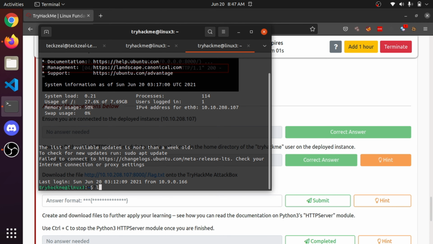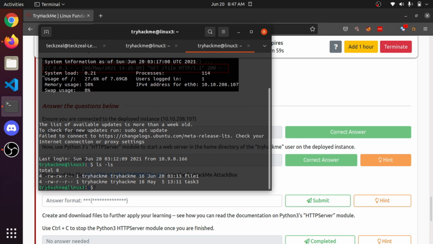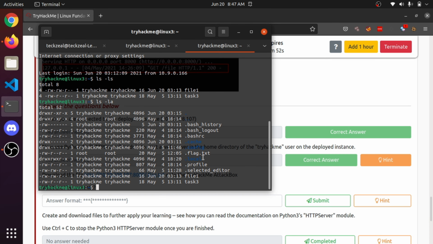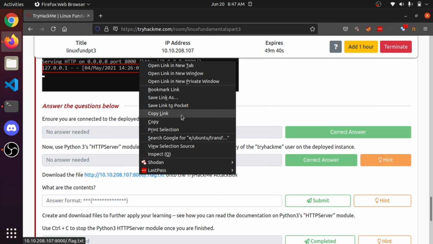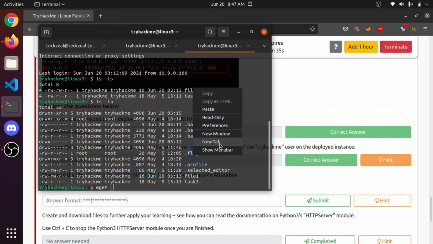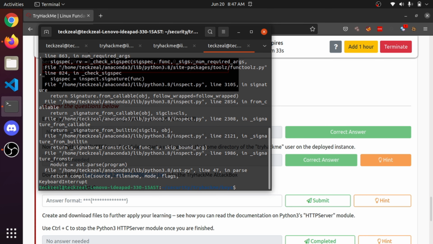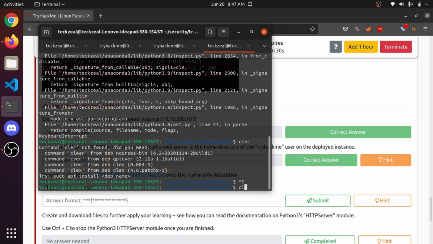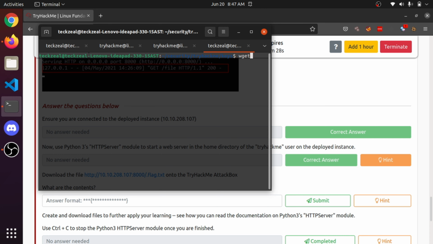If you're looking here, ls, ls -la. Here you can see something like a dot flag dot text. We can use wget to download this flag.txt in the same directory. Okay, we can do one thing here. wget.